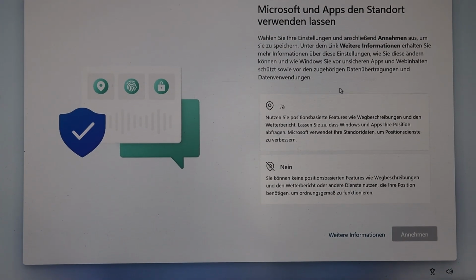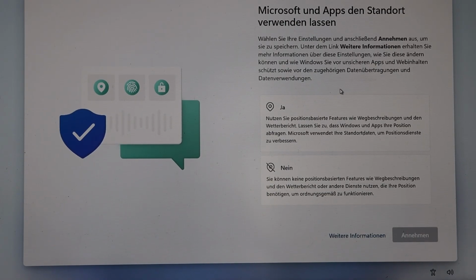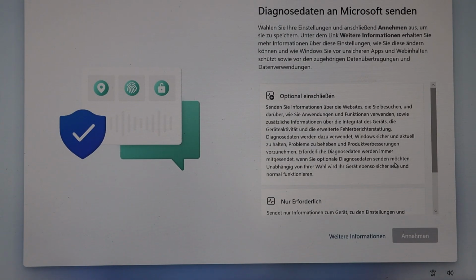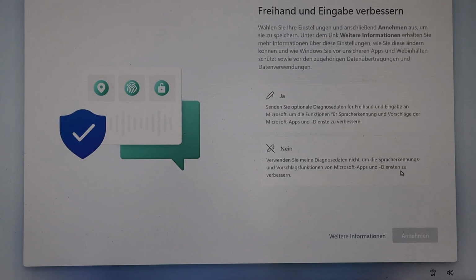Alright, so now we are at this stupid, can we track all your data? No, I don't want you to read my location. No, I don't want you to activate Find My Device. Only the required. No, no, and no. Just like that. And now, you guys will see, we're going to be greeted by the hello screen, which is currently not in frame.